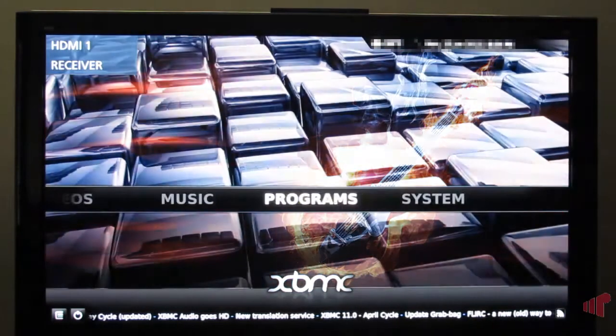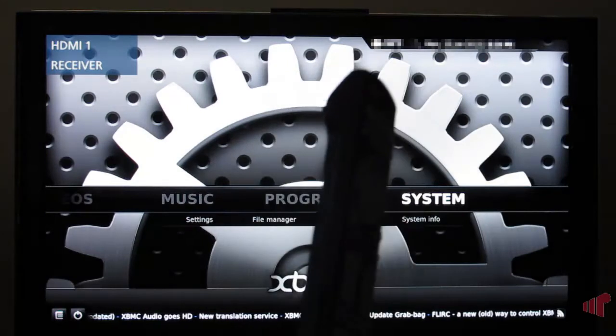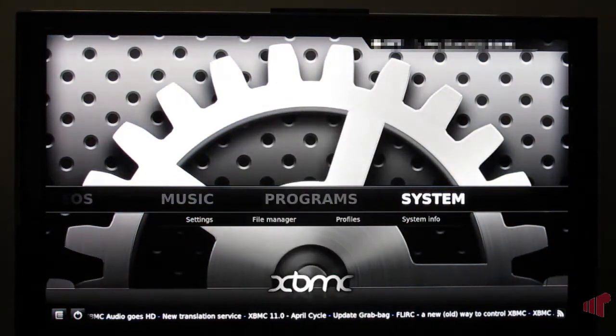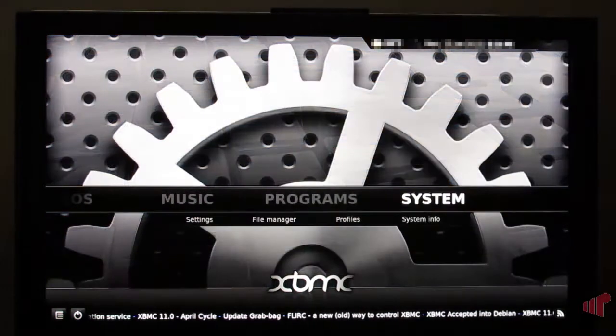And now you can see me using my Panasonic television remote to move through the system menus, or through the menus on the system.